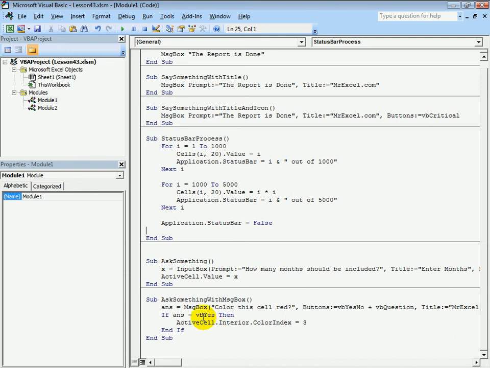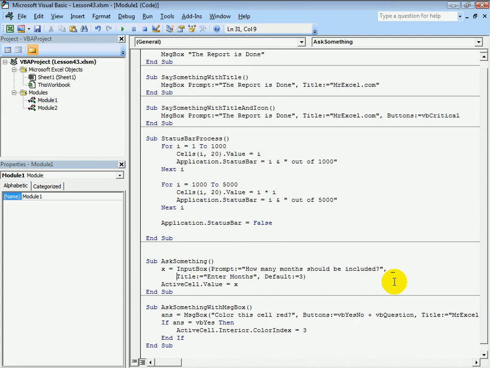Well, then instead of using message box, one way to go is to use the input box. Now, here I'm going to continue this line. So the line continuation is a space, an underscore, and then enter. Those two lines are now treated as one line, and you can see all of the parameters. Parameter 1 is prompt. It's a question. How many months should be included? And then parameter 2 is the title that goes up at the top of the box.